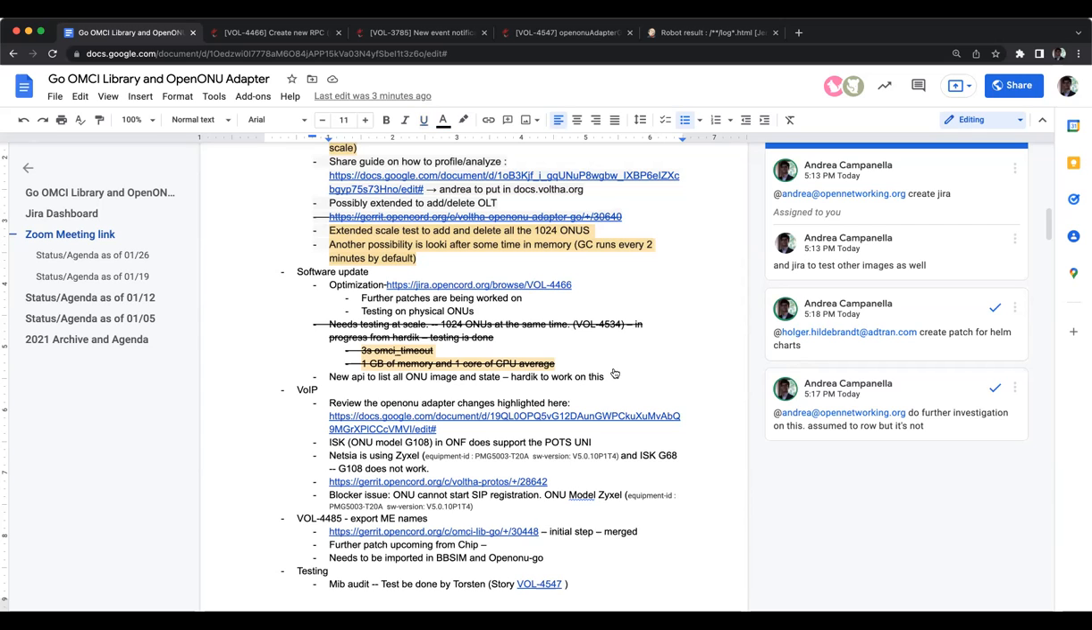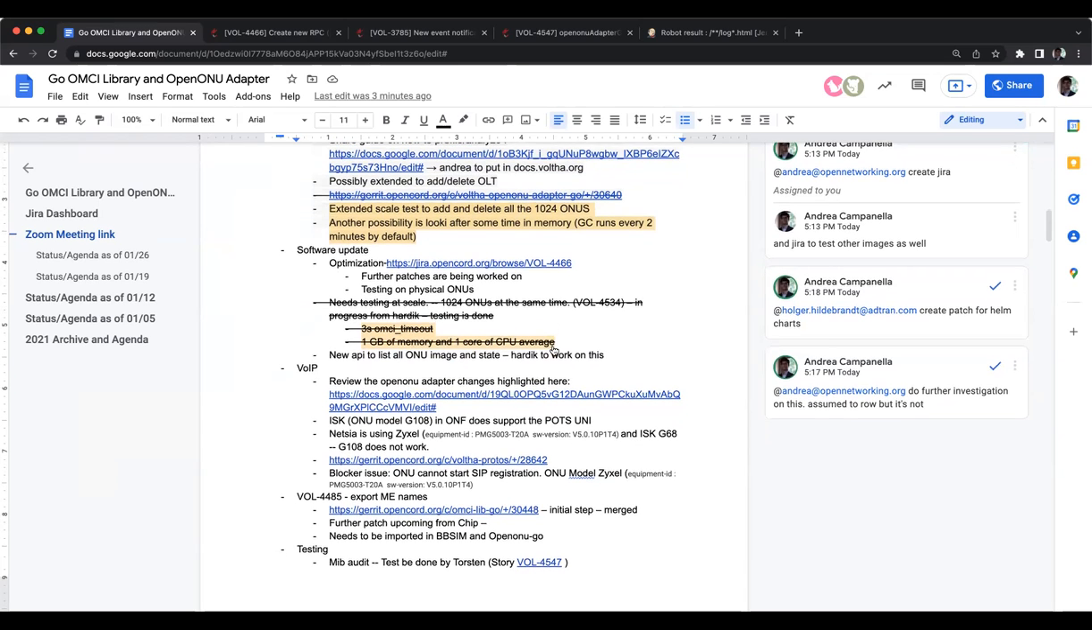And Hardik, or somebody else, will at some point work on a way to list all the ONU images in the same API, because right now we have to go through and check the image for every ONU with a specific call. That's a little bit of an issue at scale. We're just going to create an API for that. Okay, anything else on the software update?